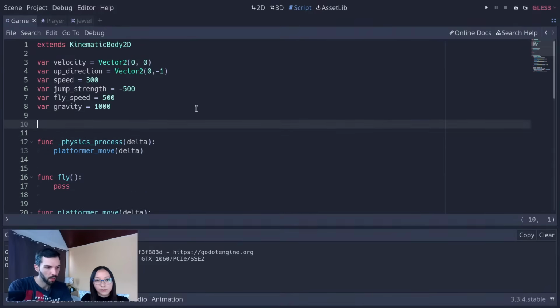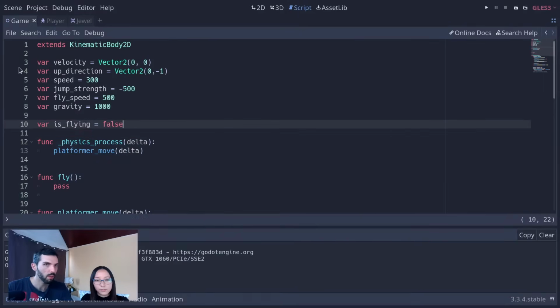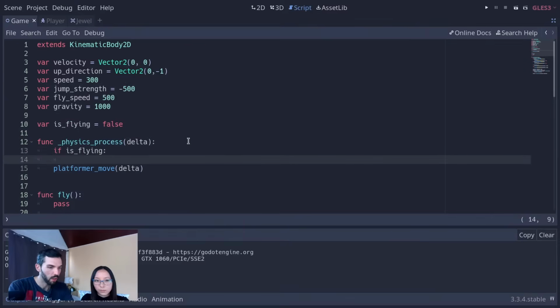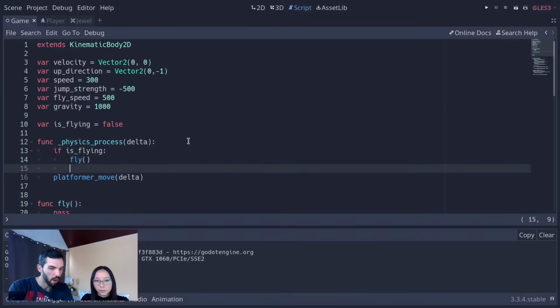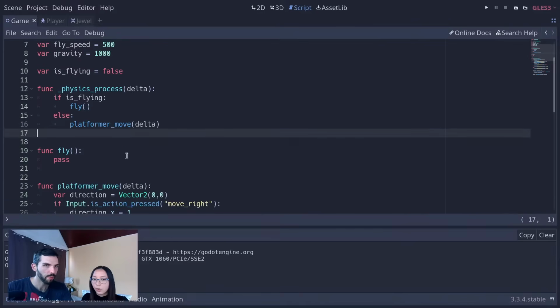okay, we're going to add a new variable called isFlying, and it's going to be equal to false by default. I told you it's a Boolean, it can be true or false, and we're going to change this. Now, we're going to say if the character is flying, we call the fly function. Otherwise, we call the platformer move. The fly function is already in Godot. No, it's in there. I wrote it earlier.